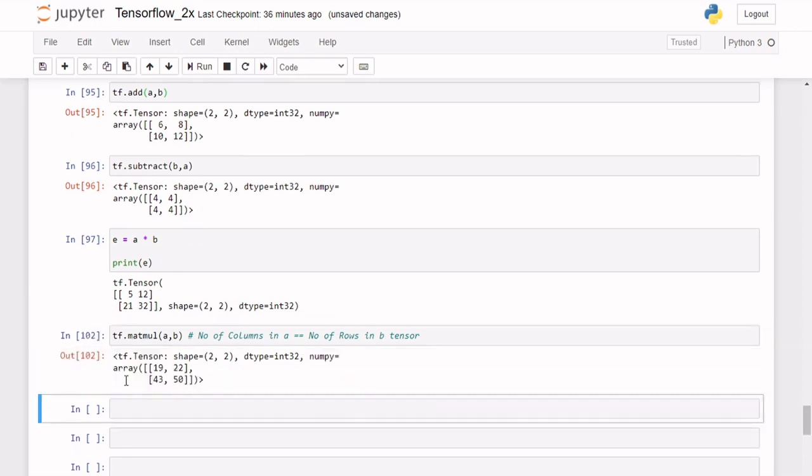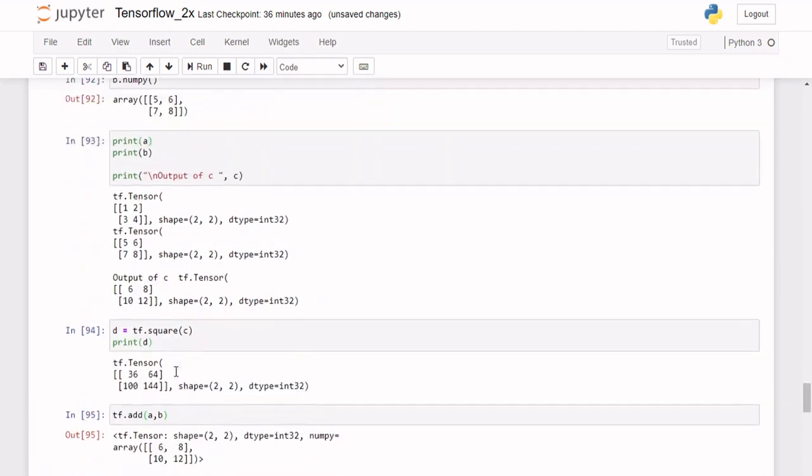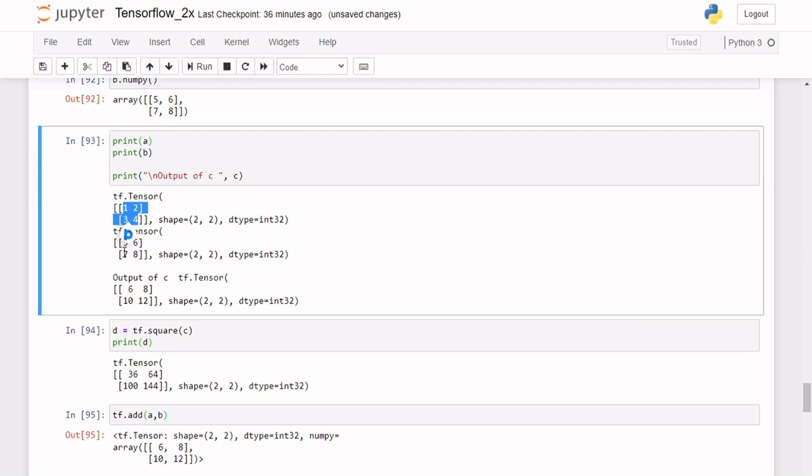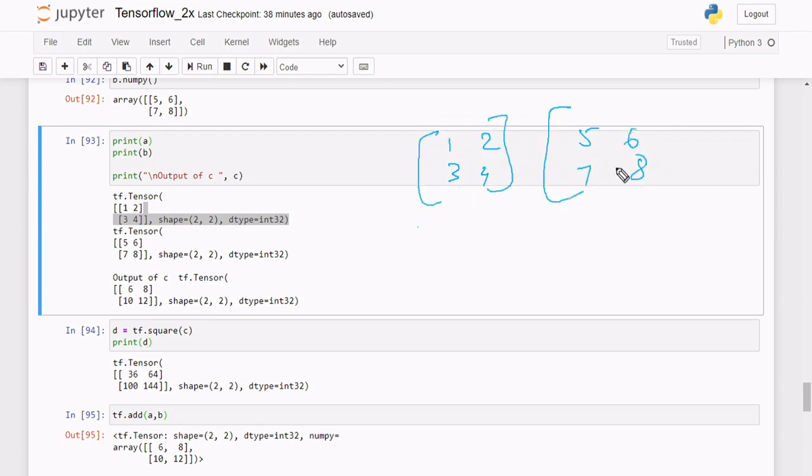We can see an example with matrix multiplication, then you can understand the concept. Here I declare the values 1, 2, 3, 4 as one matrix, and 5, 6, 7, 8, and I am doing matrix multiplication. So this row count will be matched with this column count. Then only we can do this matrix multiplication.